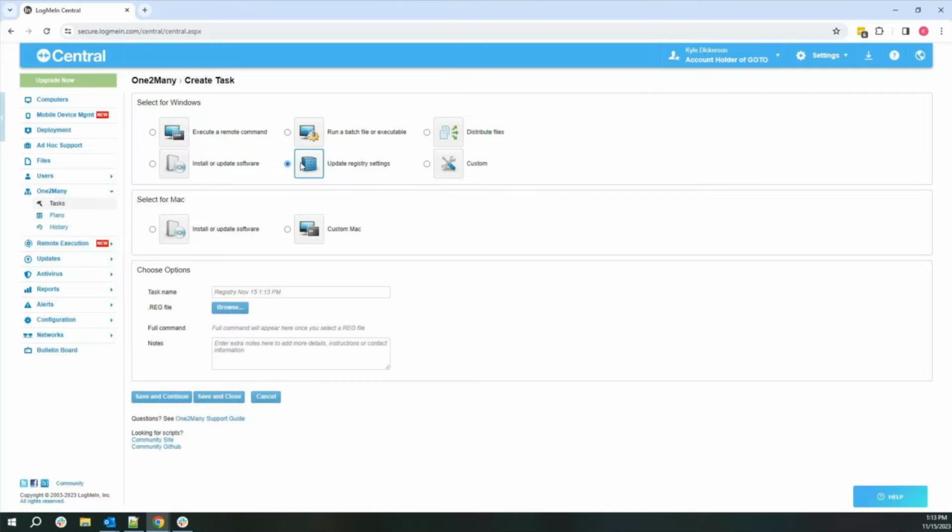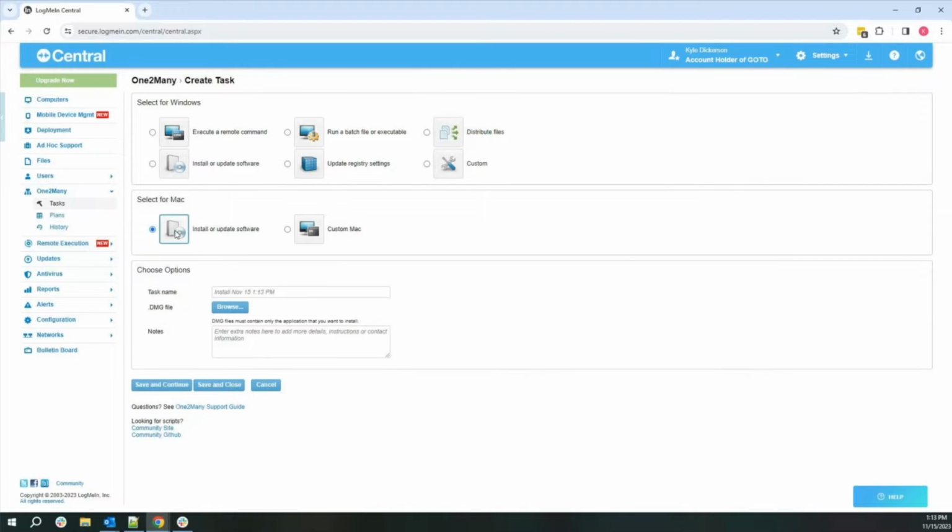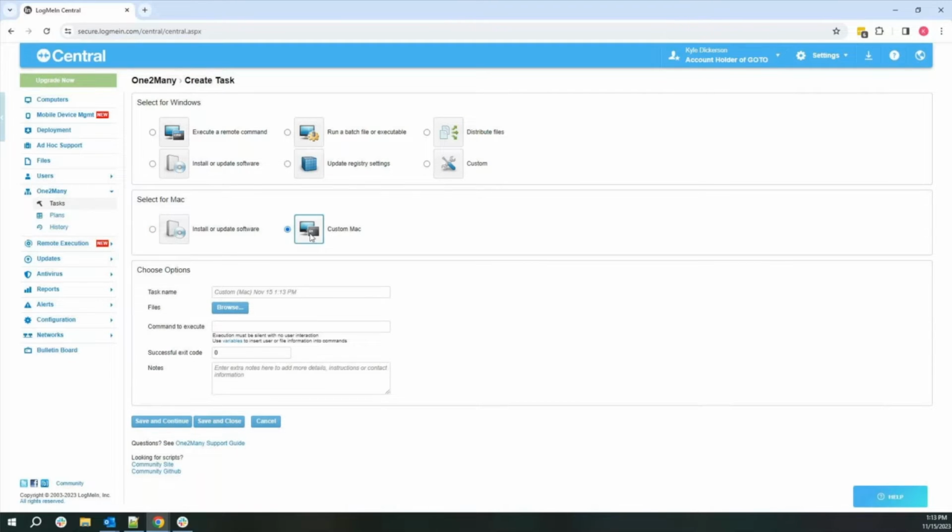We can also distribute files in mass, which allows for us to be able to specify the destination folder. We can create that folder if it doesn't exist on the endpoints and overwrite existing files if we need to. For the Macs, we can install or update software with DMG files, and we can also run terminal commands as well. So the whole concept behind one-to-many is being able to take what would be a manual task and being done on multiple endpoints and being able to automate that and then being able to do that across multiple endpoints without ever having to touch them physically.